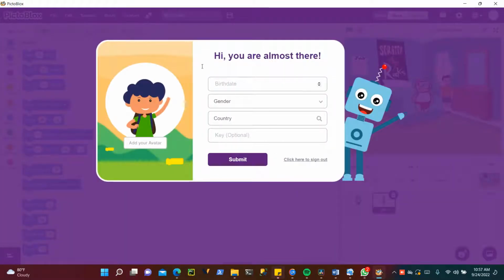So you see that it has moved me to another part. Now, hi, you are almost there. Okay, so now it will ask me for my date of birth. So I need to put in my birth date. Here, age cannot be less than 5 years. That is one thing you have to know. Cannot be less than 5 years.